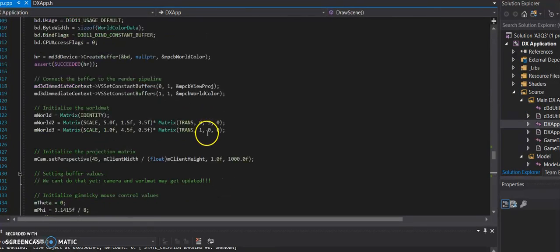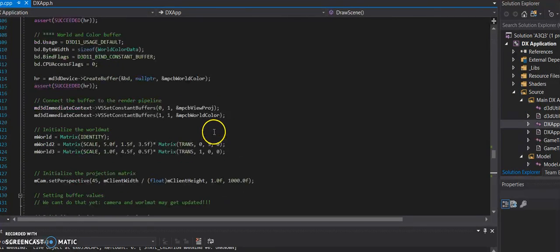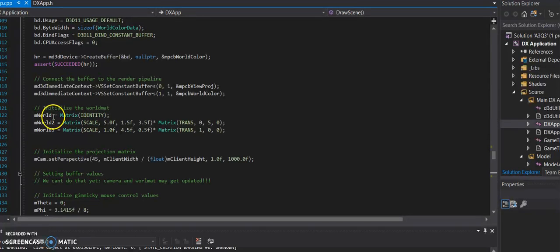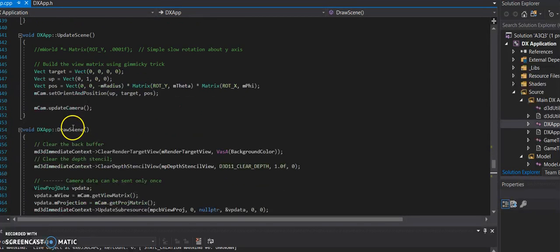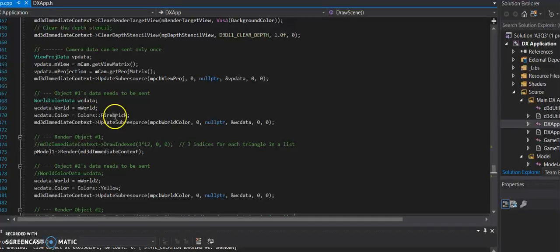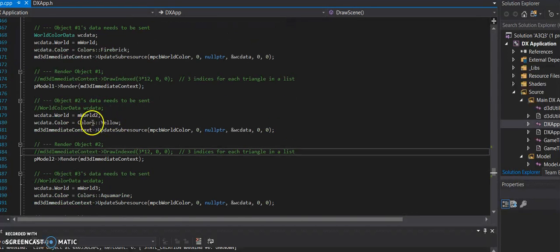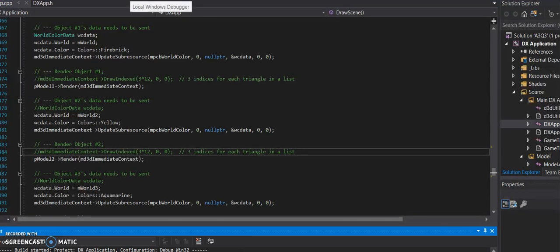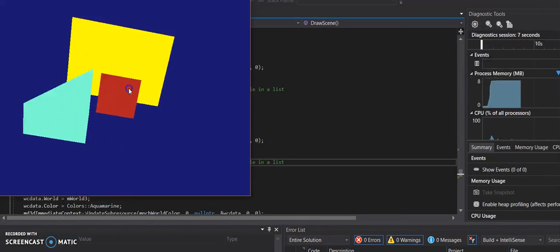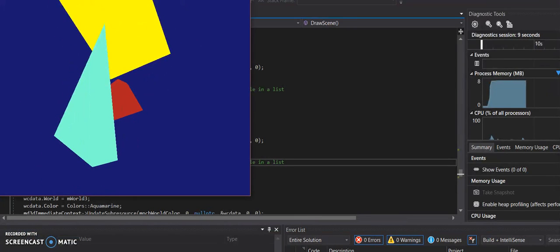Okay, so let's go quickly into 3. The main point here is multiple matrices, and then again just copying and pasting the object render code, but changing the world matrices and changing the color. Very simple. Okay, we're back, running low on time. There's a 3.